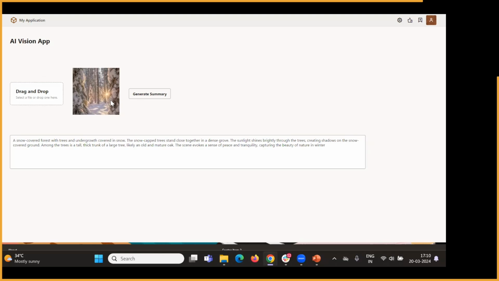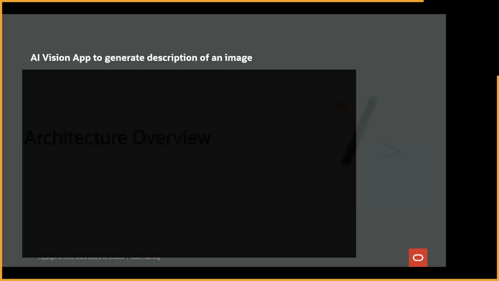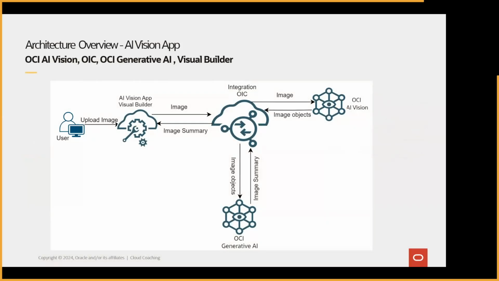Now going back to my session, going back to the presentation. I'll talk about the architecture overview of this solution, how we reached the solution, what the components are, and how it is integrated. The application is developed using Visual Builder. The user can upload the image to this Visual Builder app. We are using the image classification feature, and the detected objects are transferred to Oracle Integration. Oracle Integration Cloud is used to integrate between the Oracle AI Vision Service and the Oracle Generative AI Service.